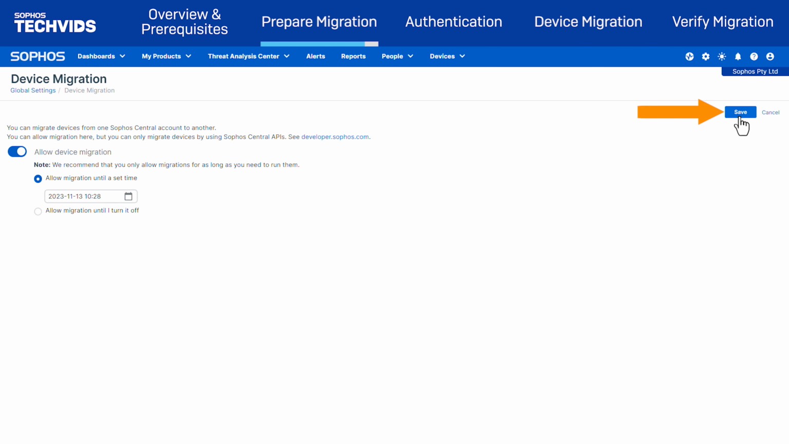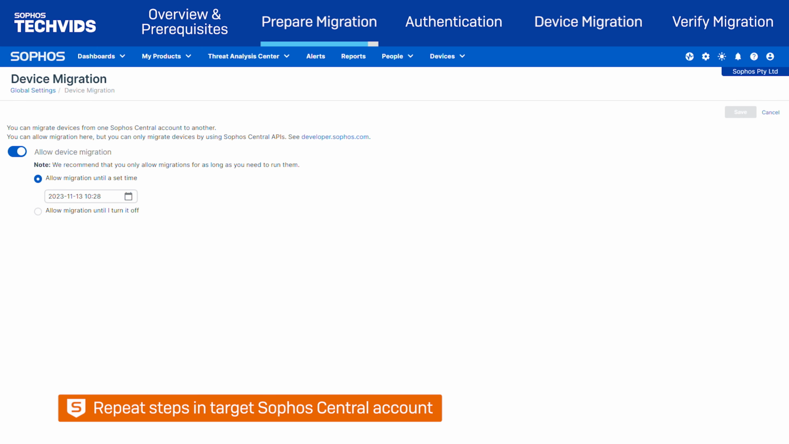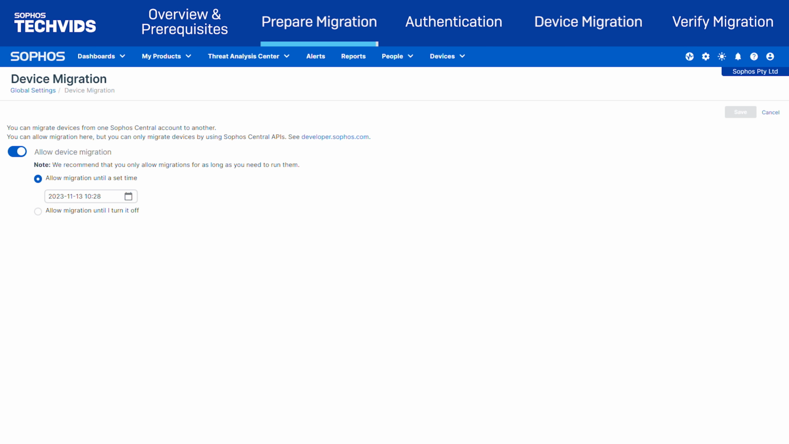Once these settings are configured, sign in to the target Sophos Central account where you intend to migrate computers to, and repeat the process to enable device migration in the target account. Once this is complete, your devices will be ready for migration.